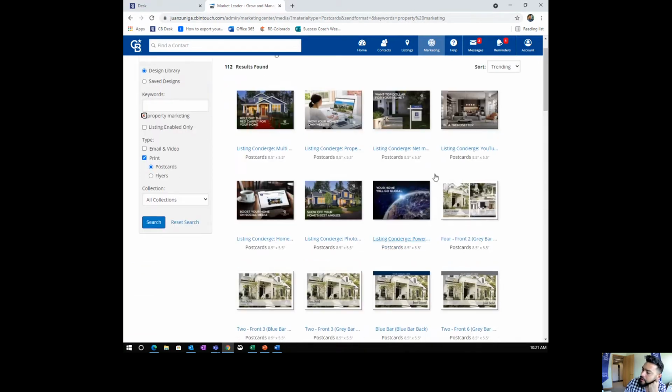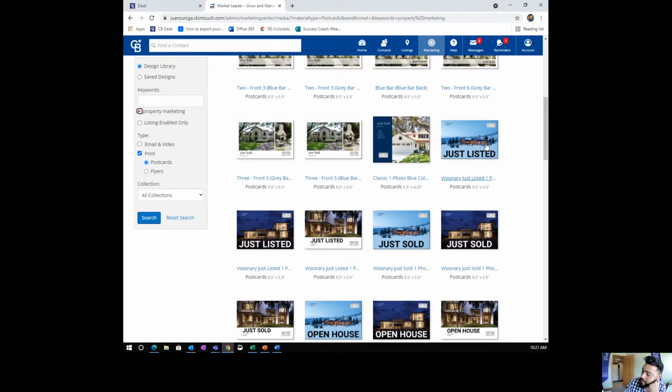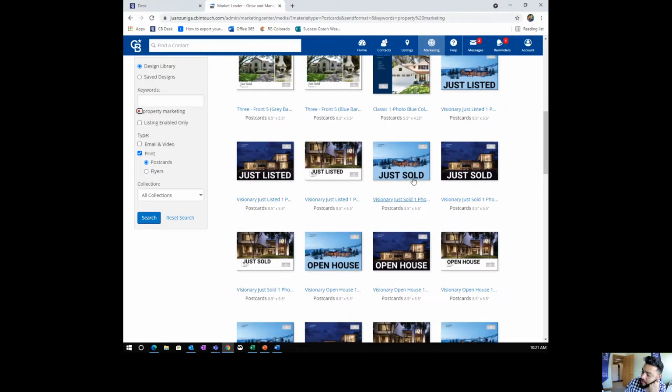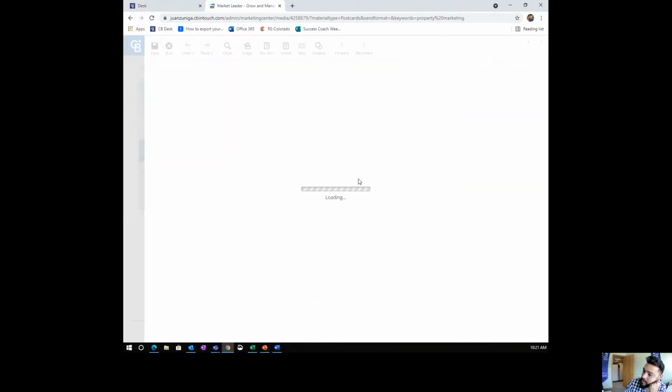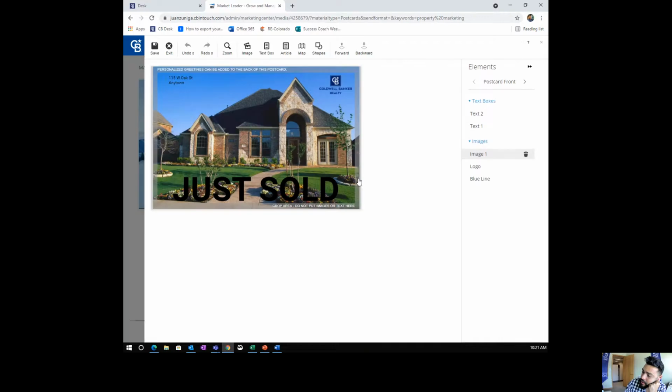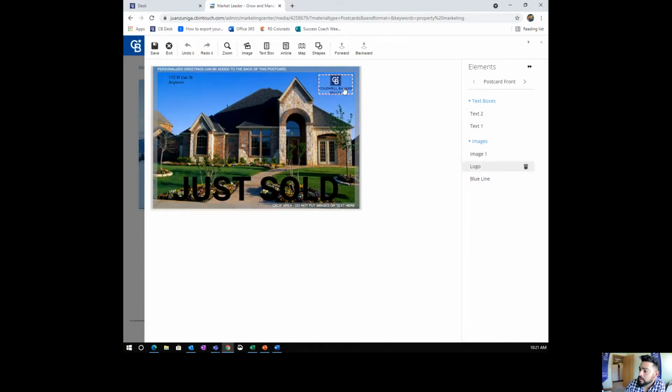And let's say you wanted to advertise a just listed postcard, or you wanted to advertise another just sold postcard because these houses are flying off the shelf. Here's the cool thing. You click on the just sold postcard. You can personalize the information here. You can change the address, you can change the photo, you can change the font and the color, anything you want to do, you can change.